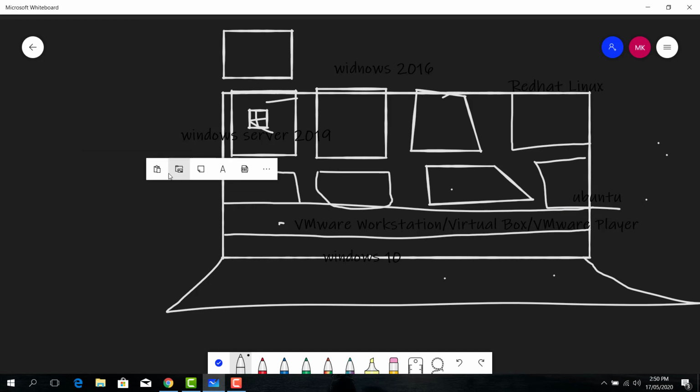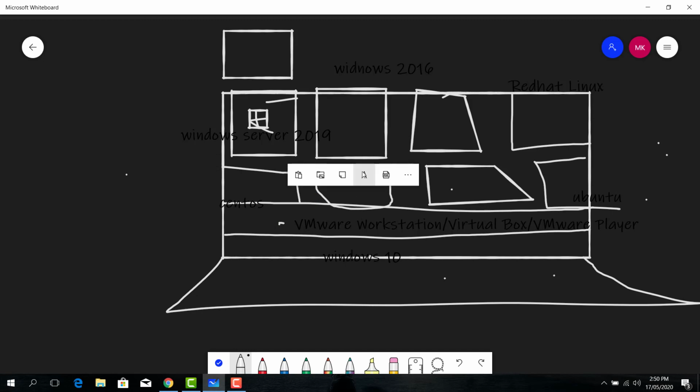On this machine I'm going to install CentOS. I can even install macOS on one of those virtual machines. Let's say I'm installing macOS here. Okay, let's say Kali Linux. So these are all the operating systems I have installed.